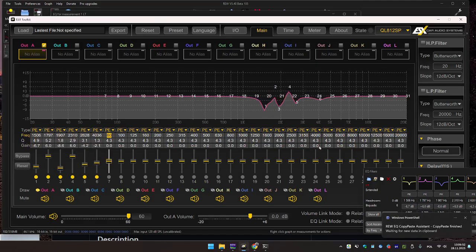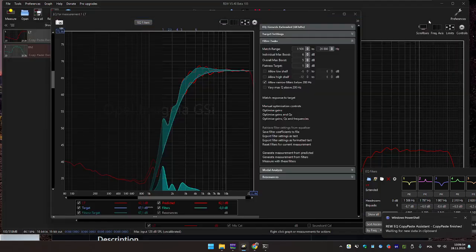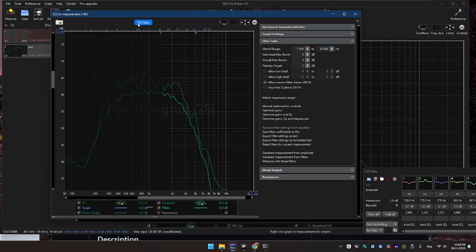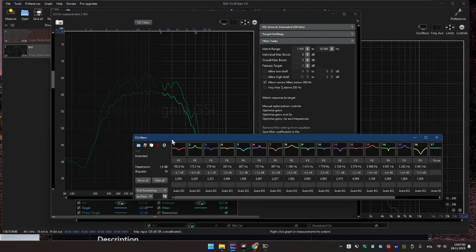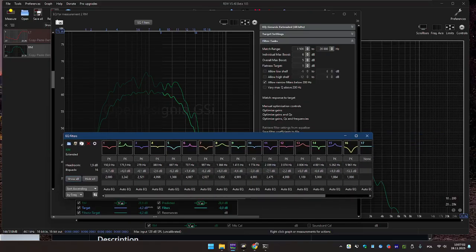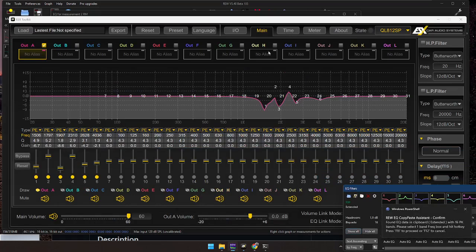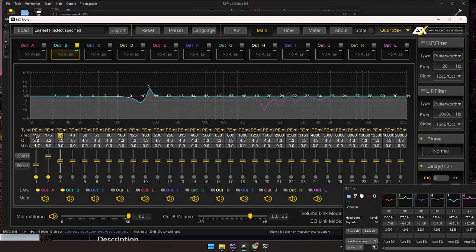Once I finish with one measurement, I can go to the second measurement's EQ. Do I have some filters here? I already have filters over here. That's absolutely fine. Copy again, go into the next one and press F11. And this is how it works. So you don't need to type that in.